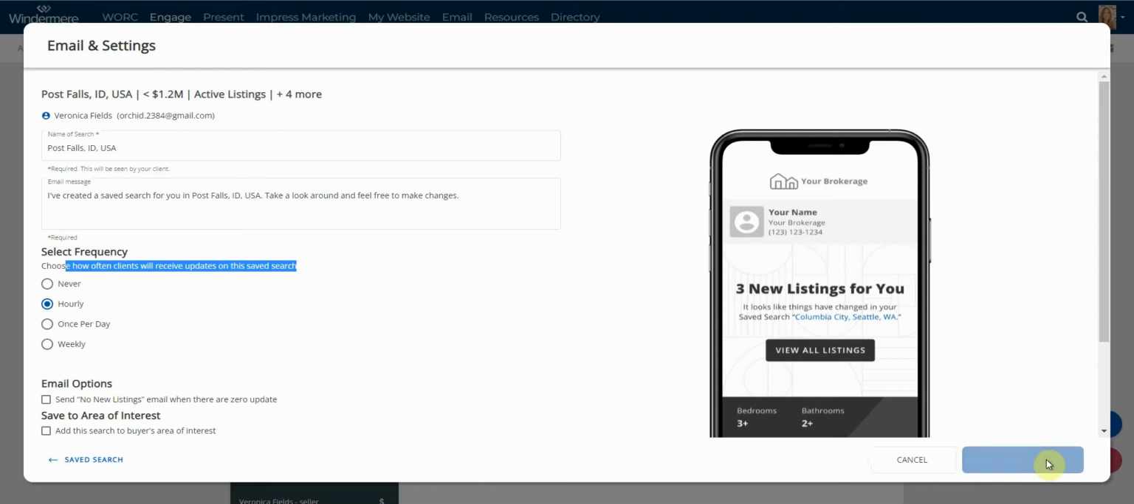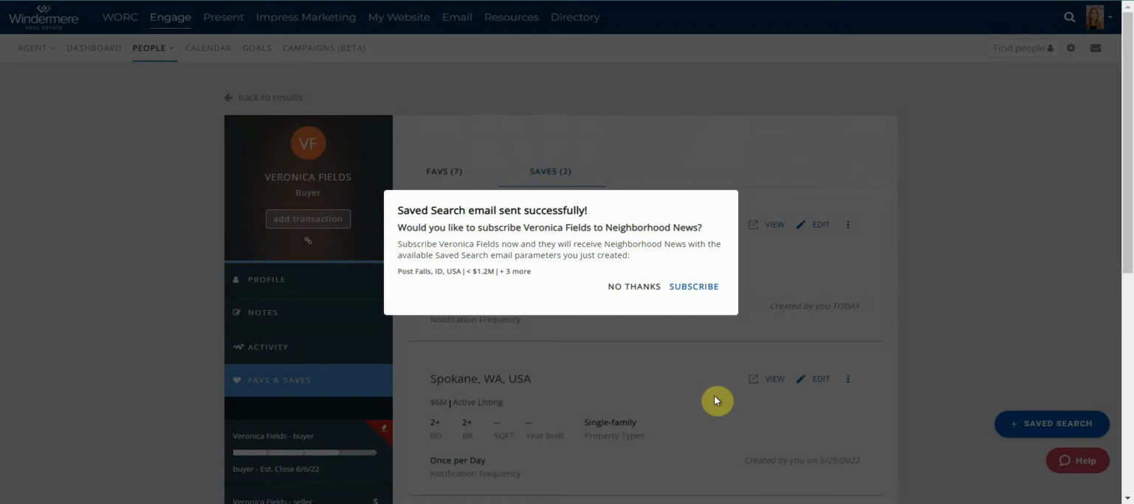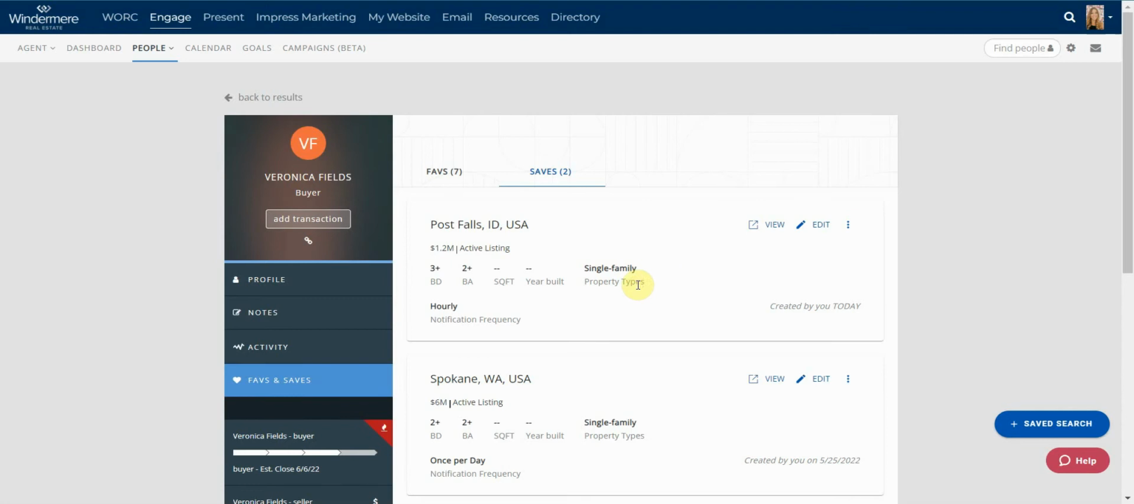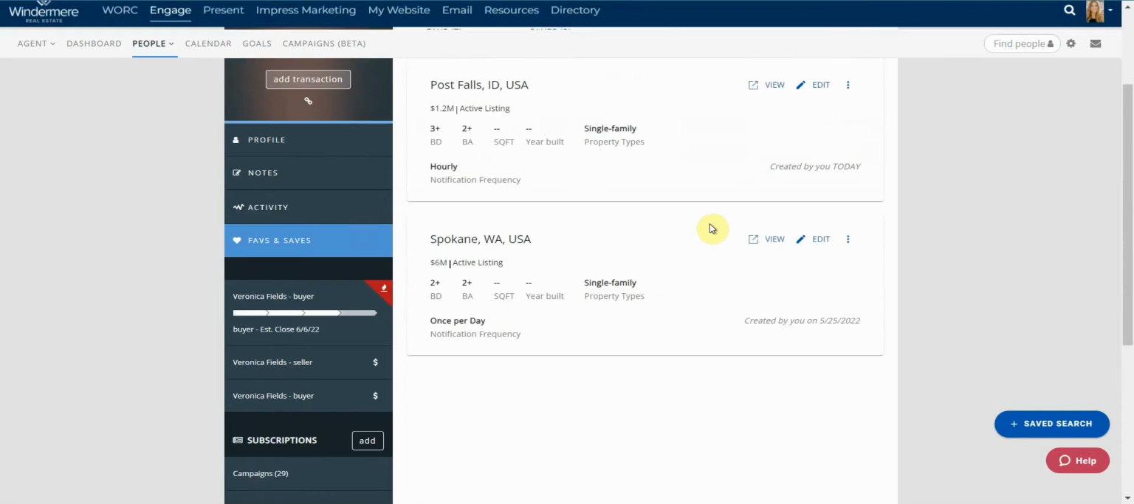So once you've gone in, select your different options. You're just going to click this Save and Send option. If you have not set up a search for that area before or a neighborhood newsletter, it will pop up and ask you if you'd like to also set them up on neighborhood news using those exact same parameters. So takes a lot of the work out of it for you, so you can just go ahead and hit subscribe if you want, and then they will also, in addition to the Faves and Saves email, get that monthly market trends through our neighborhood news. I'm going to go ahead and say no thanks.